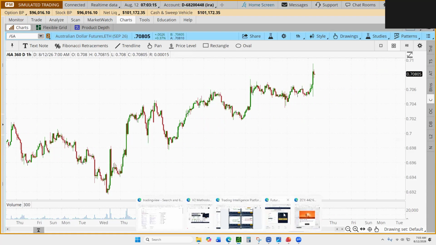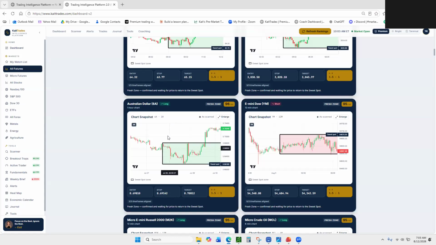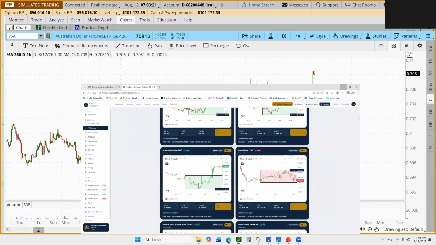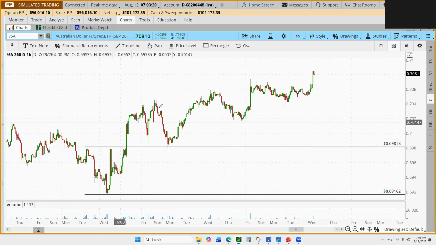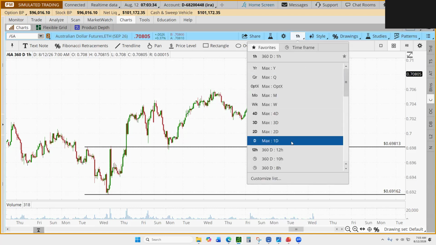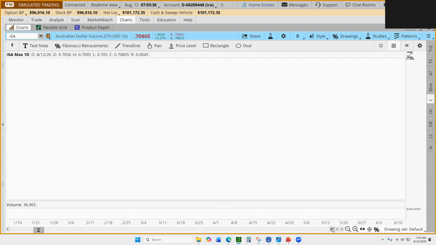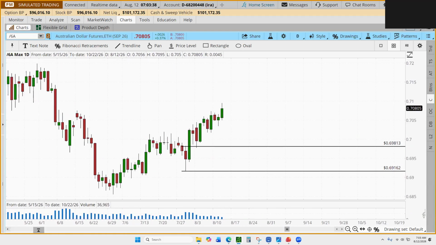And the sweet spot that it's looking at is going to be, again, 0.69165 to 800. So it's really looking at this whole area down here, which price has come back into it and gotten a decent move away. Let me take a look at the daily chart again. So I want to see where that sweet spot is and we can refine it.